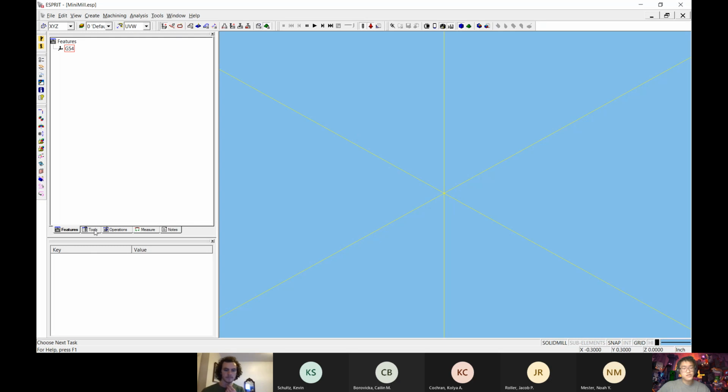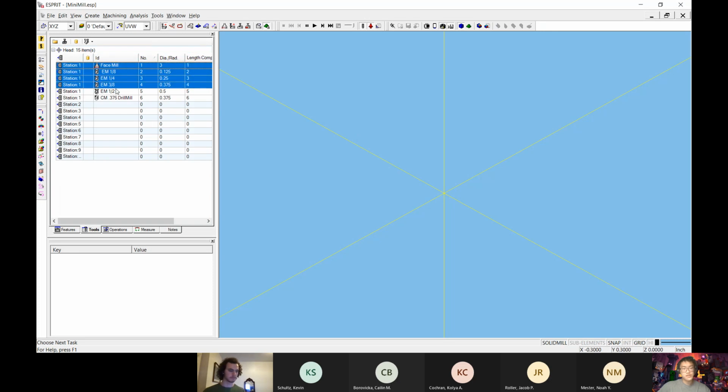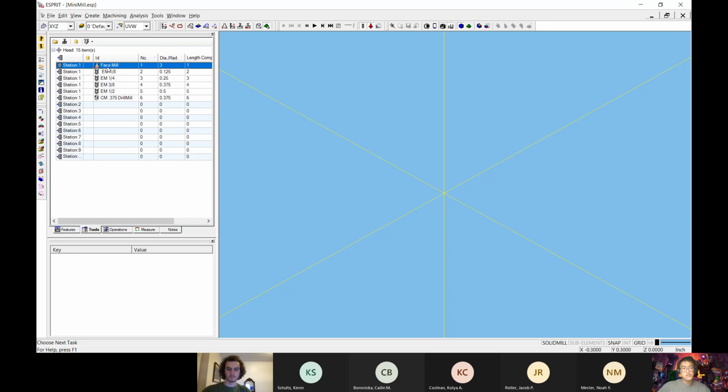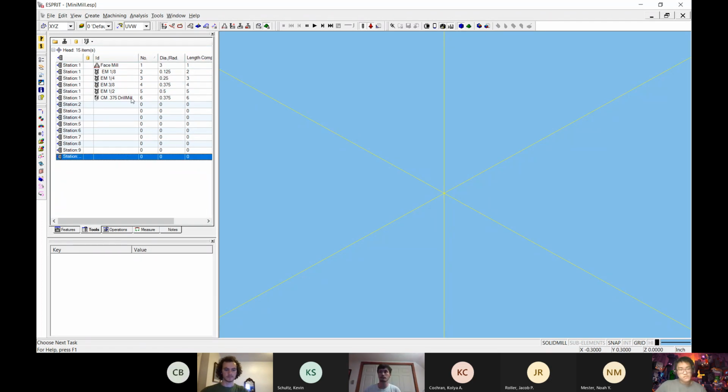If you look at the left side where my cursor is, there's a tab called Tools, and these are the tools that are loaded up from the template. These are very common tools that you would use for almost every milling operation, like face mills, end mills, all those. But tools that are not in here would typically be drills and taps, which we'll learn how to put into Esprit at a future date.